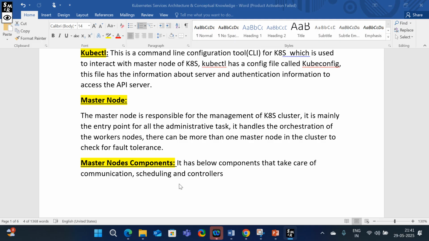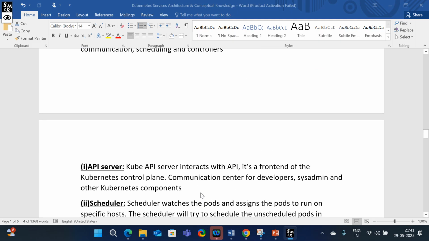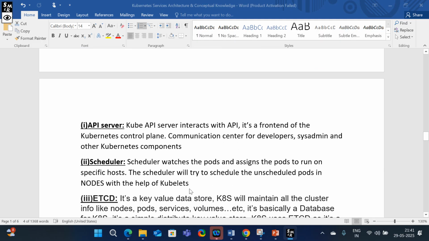And the worker nodes, what do we have? Our applications or services are running on top of worker nodes only. Meaning inside of worker nodes we have pods, inside of pods we have containers, and inside of containers we have services. Master node components. Let us have a quick look at the different master components.